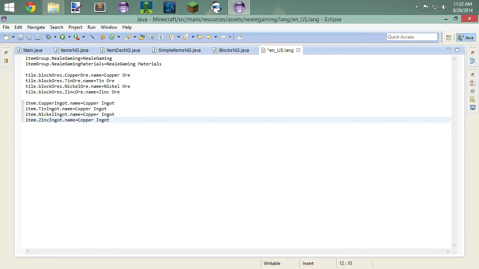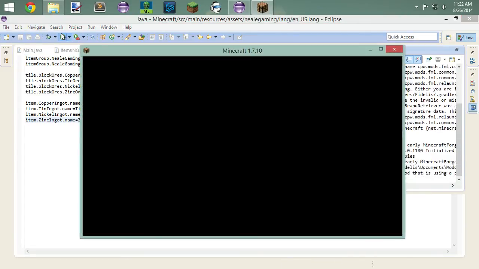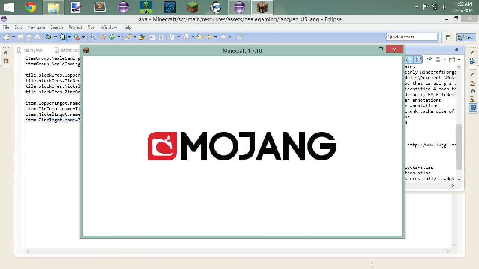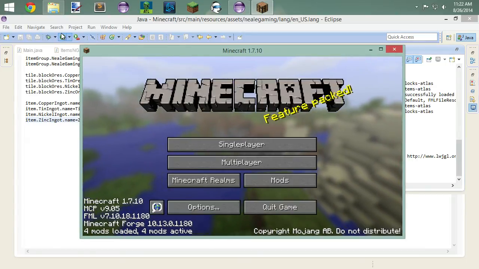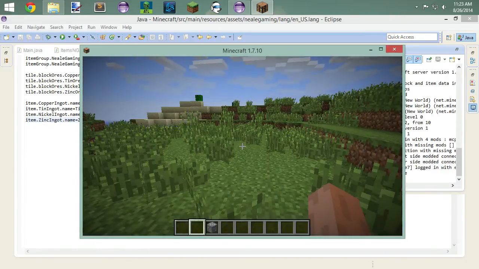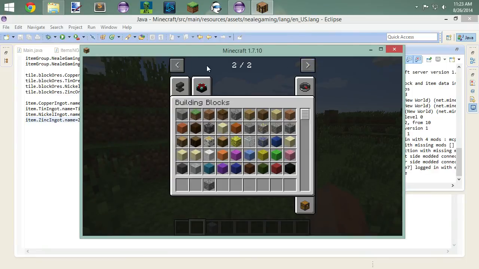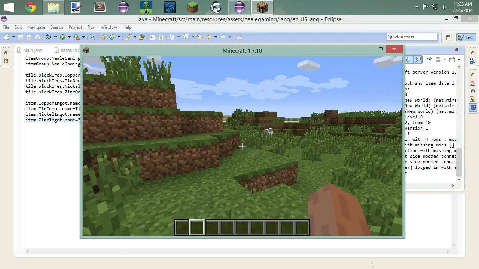Okay, so now we recreate the nickel, tin, zinc. Save that. We're going to run it. Alright, let's see here. Names, we good on names? We're good on names.